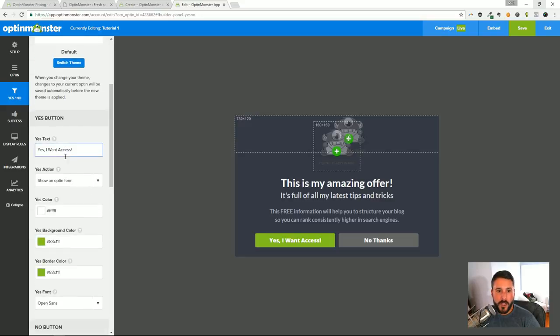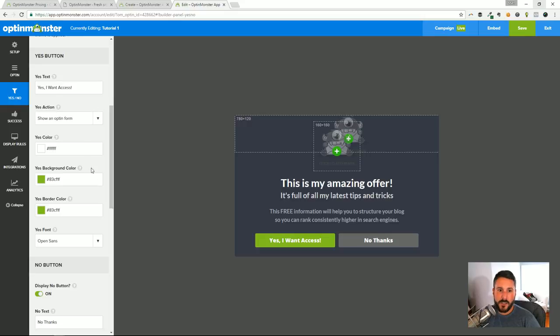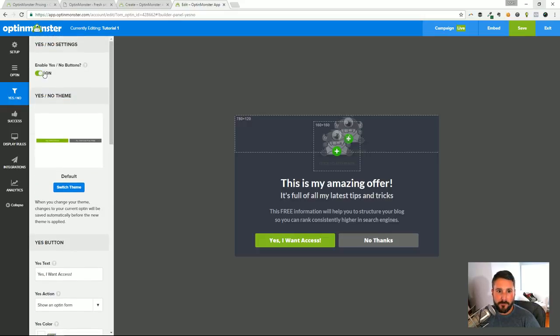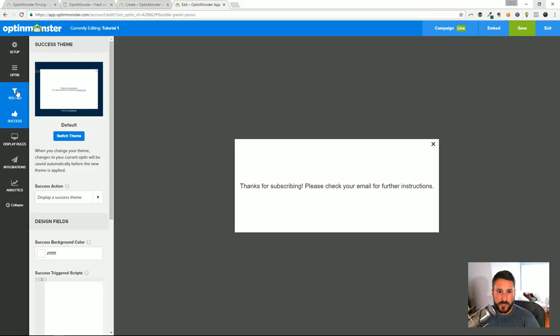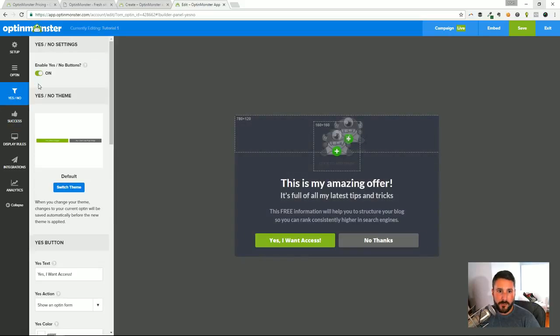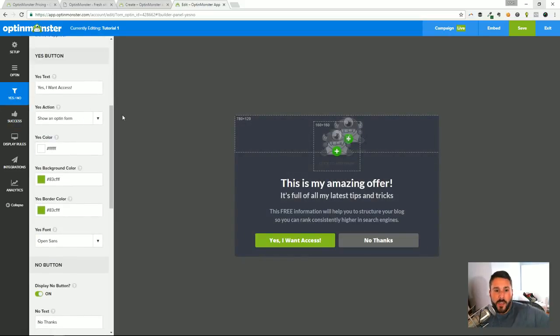So let's continue on. You can overwrite what the yes text says, what the yes action says. When you opt in, the yes action is pretty powerful. And this is what I can't find in many WordPress plugins, is I can redirect to a new page. I can show an opt-in form, which is, yes, I want this. And what the opt-in form will be is the email address, right?